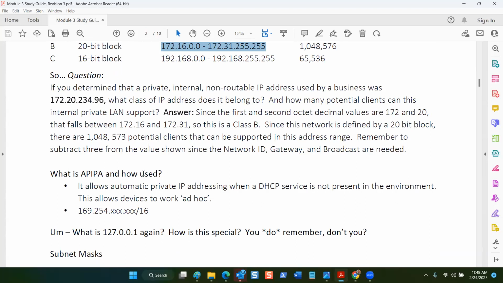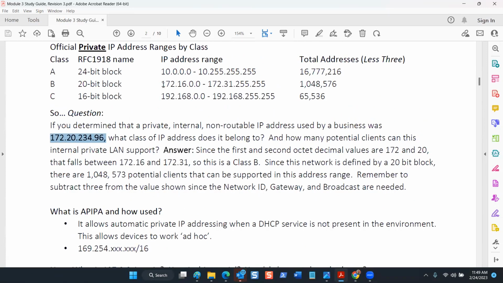So if you determine that an IP address is private, internal, and non-routable, let's repeat that. If it's this, it's private, it's internal, and it's non-routable. That means that this network packet cannot be passed out to the public internet. Let's repeat that. There are some very confused network professionals that think it's okay to use public IP addresses in your private internal network, and they're full of it.